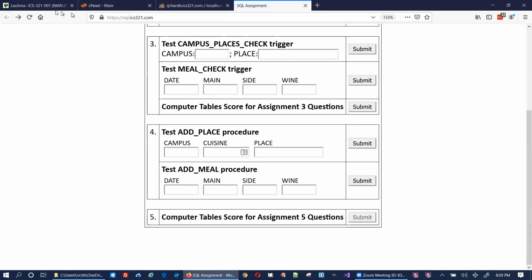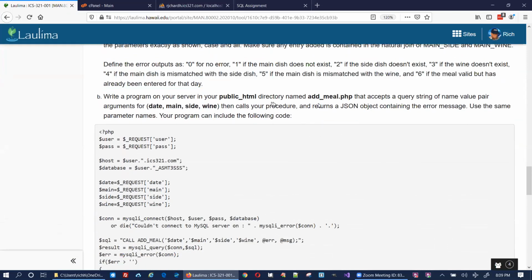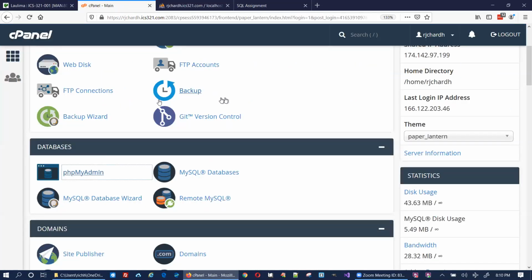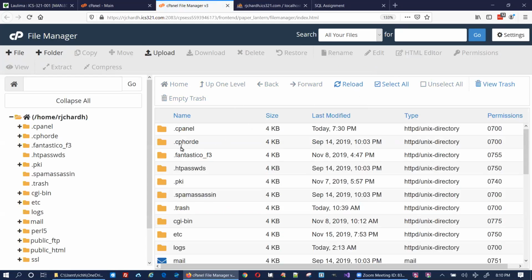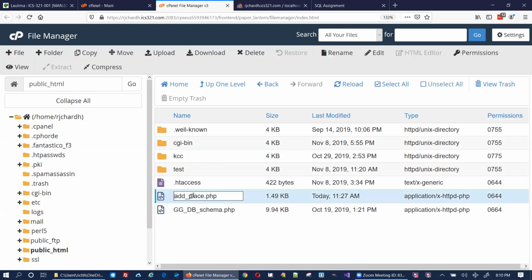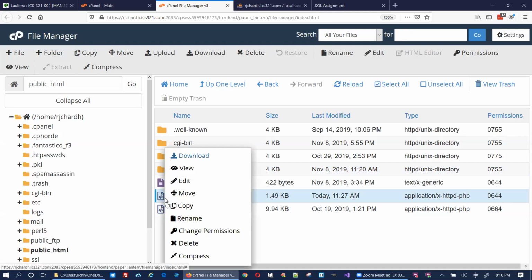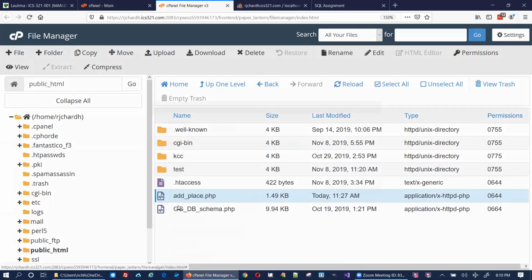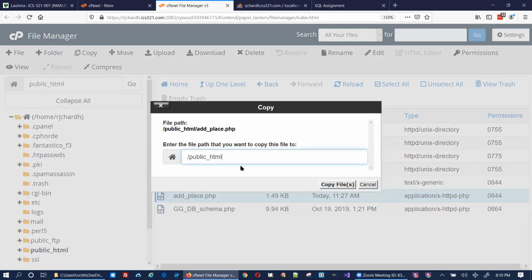Now, great, fantastic. For the second part of this assignment, you have to create this addmeal.php. You remember from last time, let's go to our file manager and double click on public HTML. And here's our add page. I'm going to take this, right click, and say copy. And I'm going to call it, yeah, that's what I want to do.